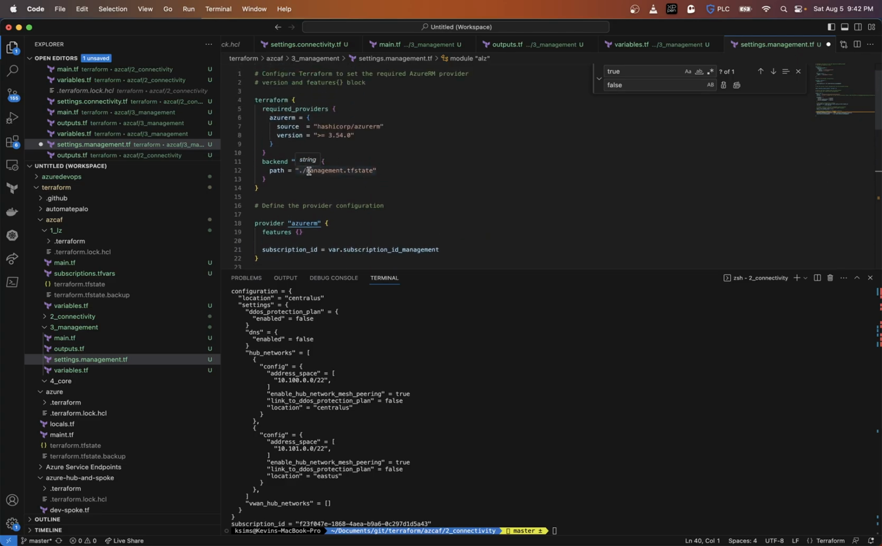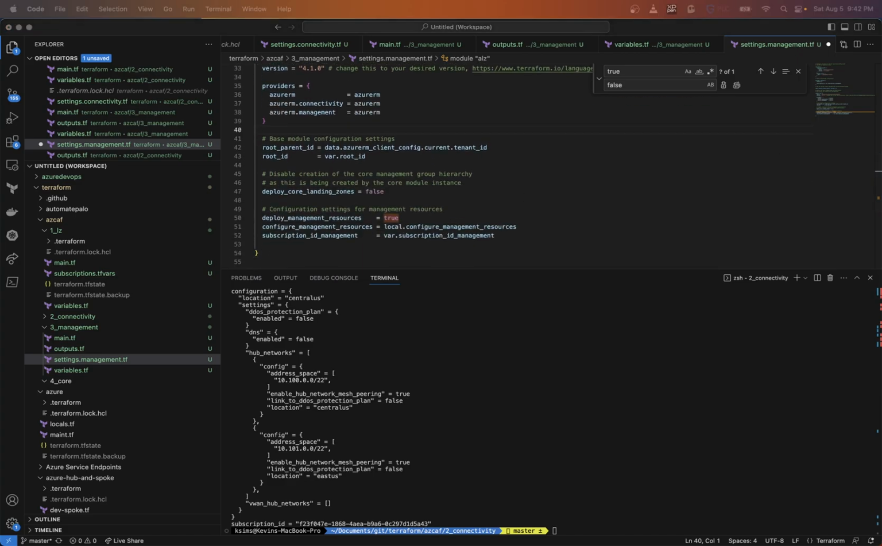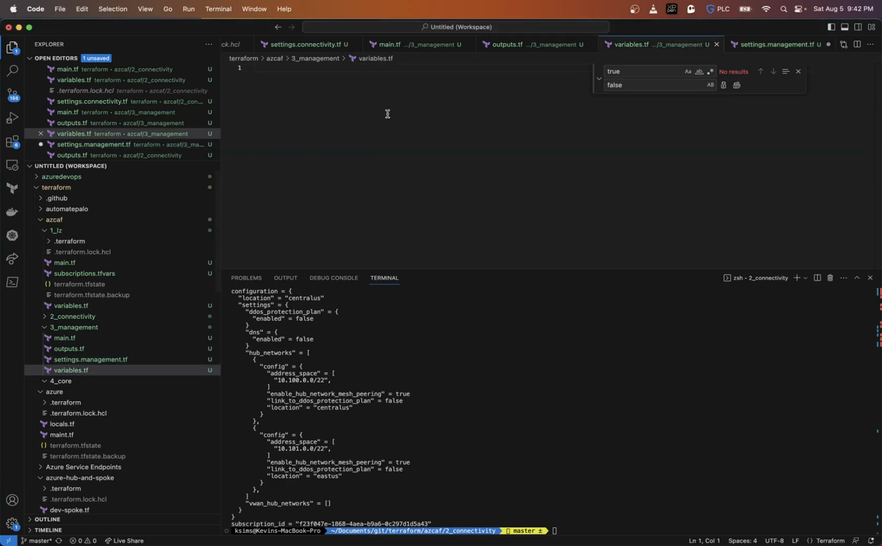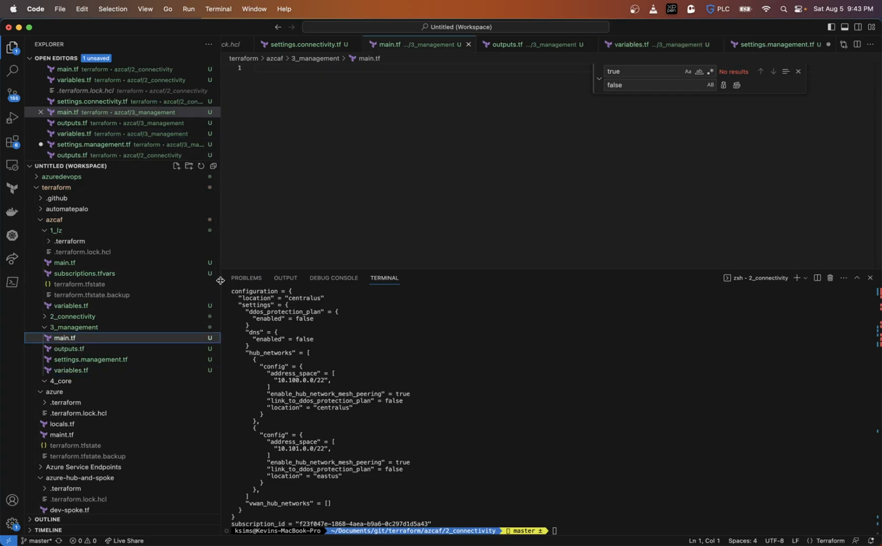Also for the local backend, the other one was connectivity.tfstate. This is going to be management.tfstate. And then let me go ahead and grab the subscription ID for my management subscription here and bring this over. So I grab that, and inside my variables, I'm not going to do any descriptions here, but you can. On default, it's just going to be there. And we go back into the main.tf.